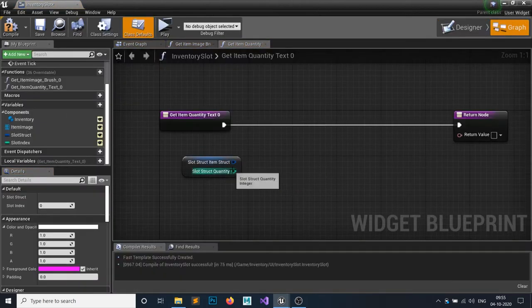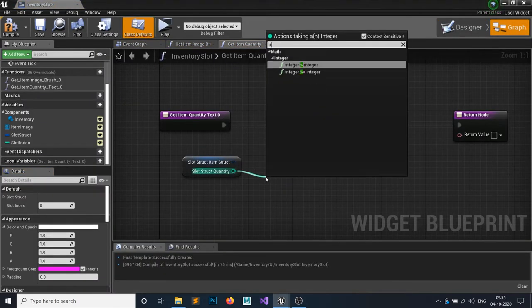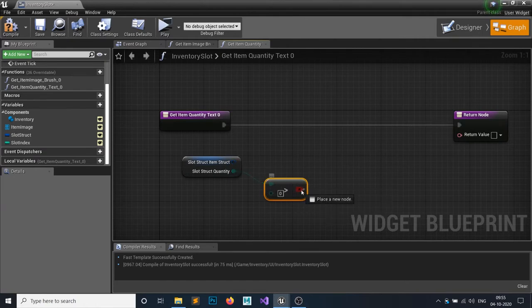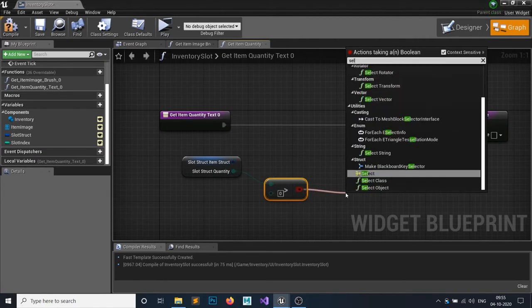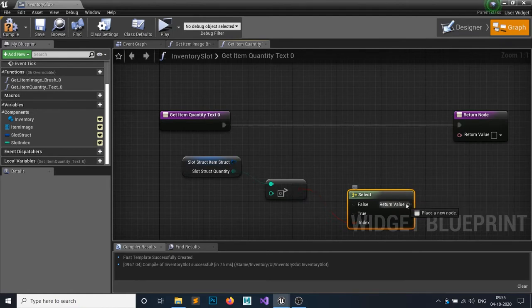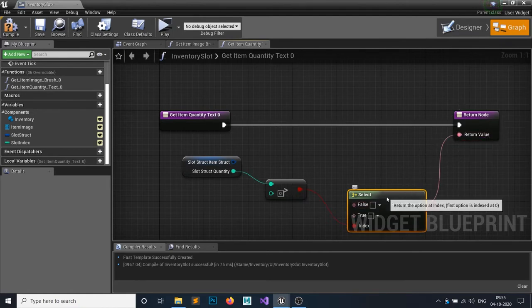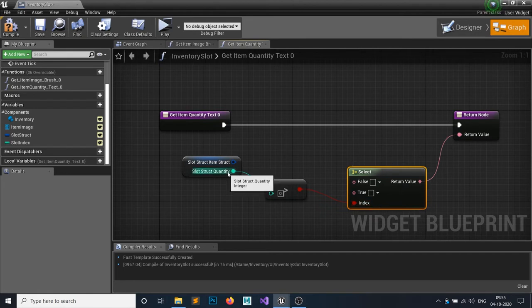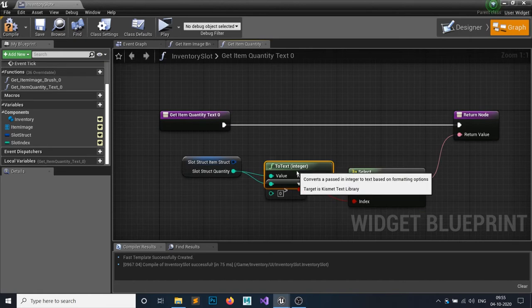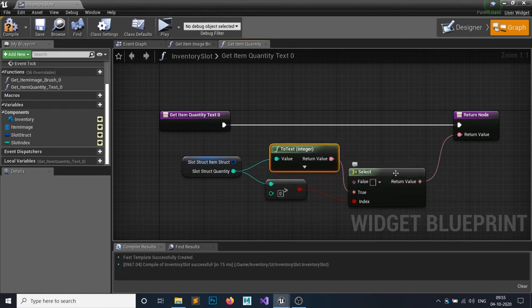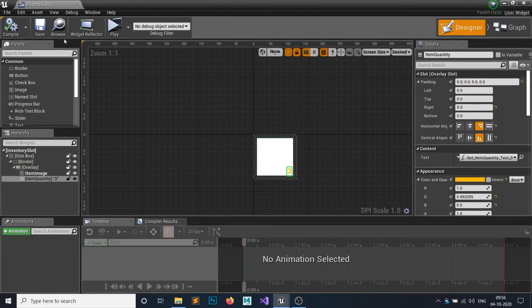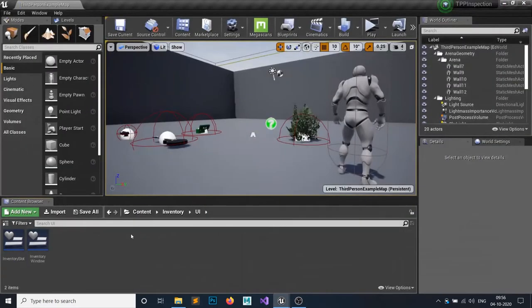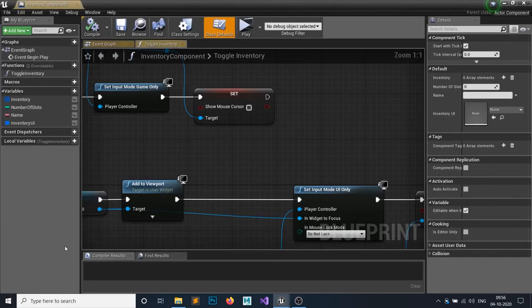How are you going to do that? We're first going to check if it's greater than 0 or not. If it's 0, then we're going to select, and the return value would go in here. If it's true, if the quantity is greater than 0, then the true part will go to this quantity. If it's false, then we just leave it blank. It won't print anything, something like this. So we have done these two parts. Hit save and close that up and open your inventory component.